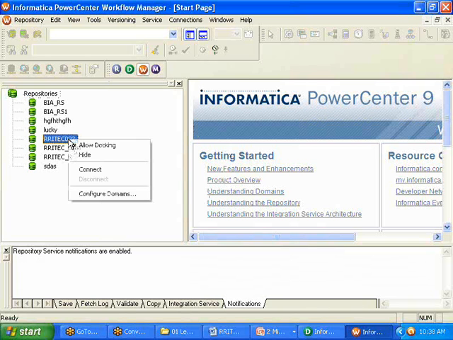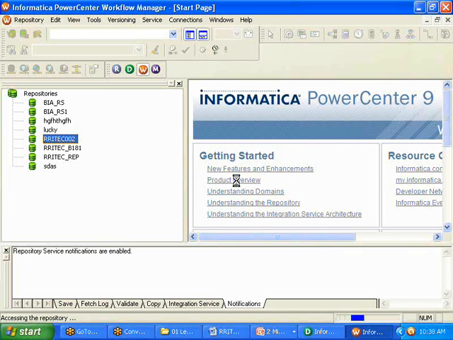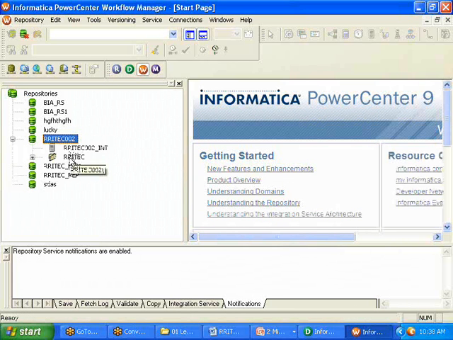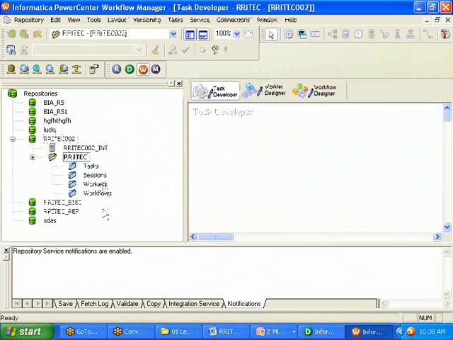Your repository. Right click on this one. Click on connect. Now provide the password. I am providing the password. Open your folder. Let us say click on open. As of now, no workflows are available.